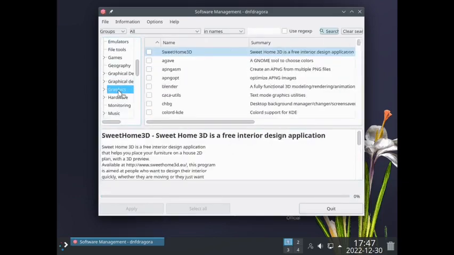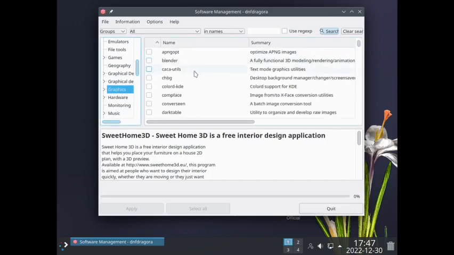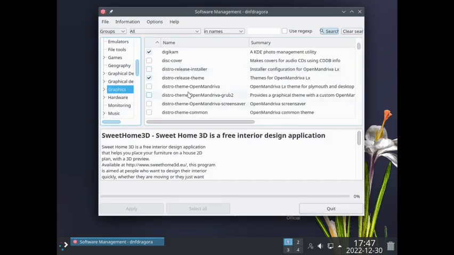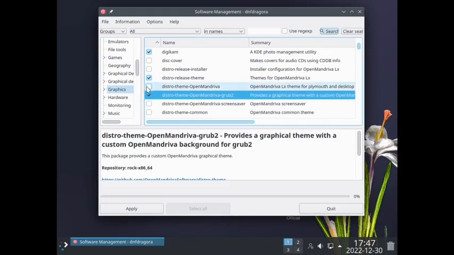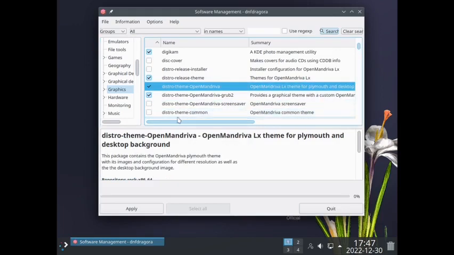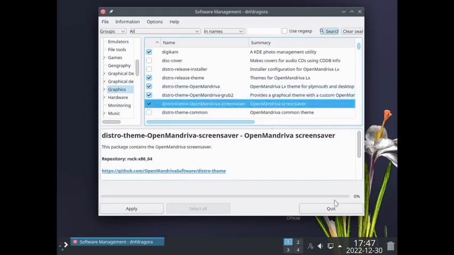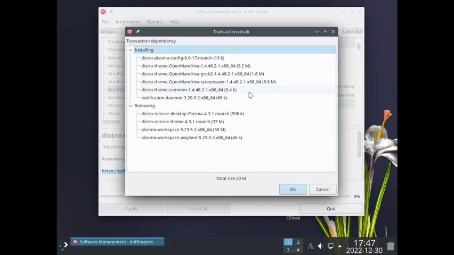Now let us go over to the graphics. Let us see if something is there for us to install. Yes, there are some themes, so we can install those themes. So distro theme OpenMandriva Grub, distro theme OpenMandriva, and distro theme common. And there are some screensavers also. So let us install this. It will be useful for us. And it shows the transaction dependencies. So when we pull these 3 packages, some more packages are also going to get pulled. So we have to either agree or not agree with it.